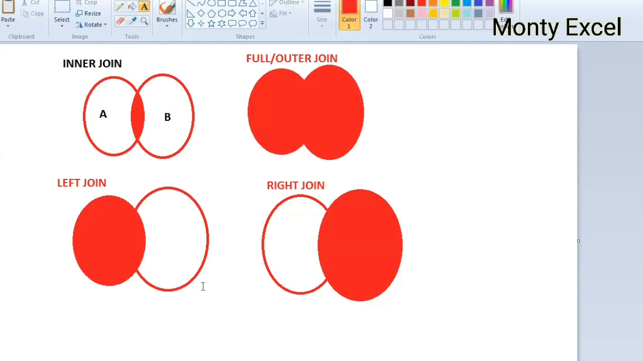So we have four types here, which are most commonly used. As I said, the first one, inner join, tries to get only matching records from both the tables, that is A and B. Here I'm not specific about which table, I'm just saying A and B. In the second case, full join, irrespective of whether the records are matching or not, it will try to get all the records from both the tables.